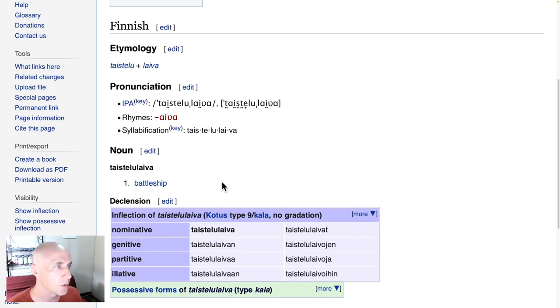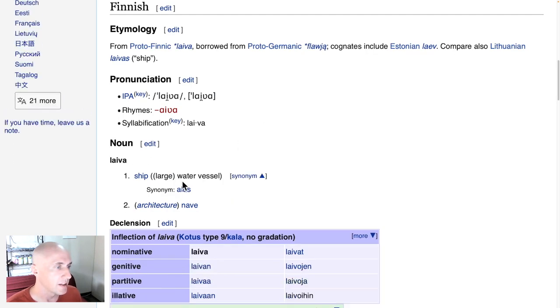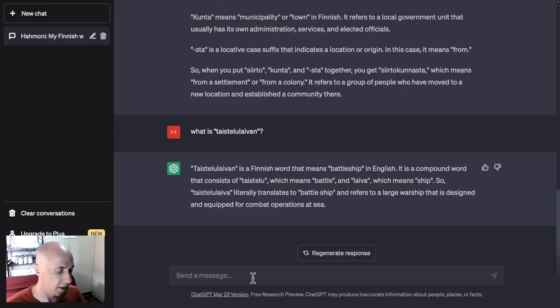Now there are two ways to do this. You can just go to the entry for laiva in Finnish, on Wiktionary. And it seems to say that it's a large water vessel. But there's a synonym, alus. Alternatively, you can ask the AI again. So let's ask. Can I use the word laiva in Finnish to refer to a spaceship?